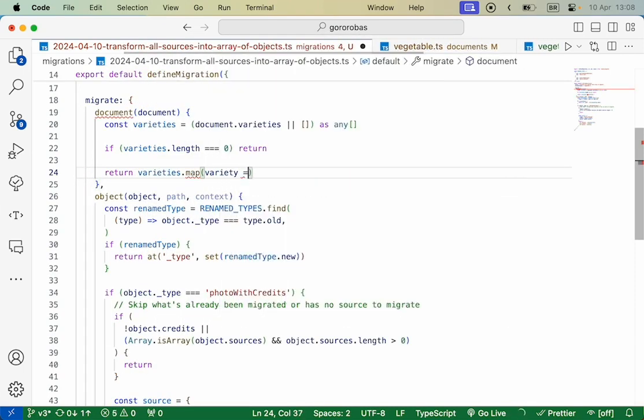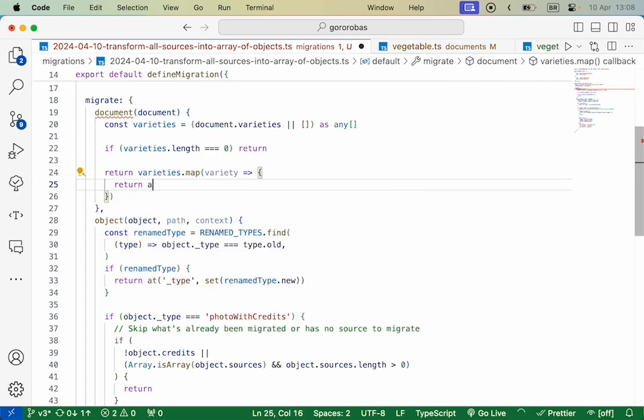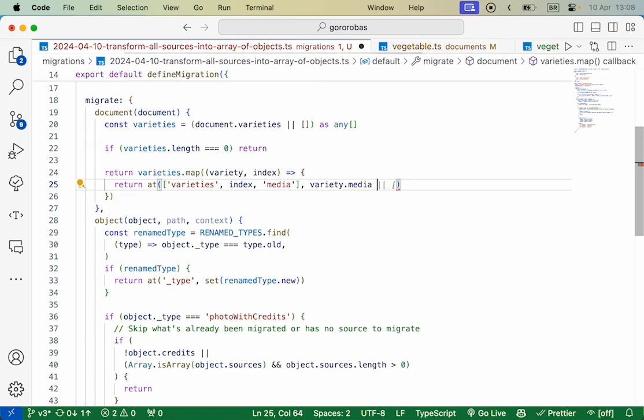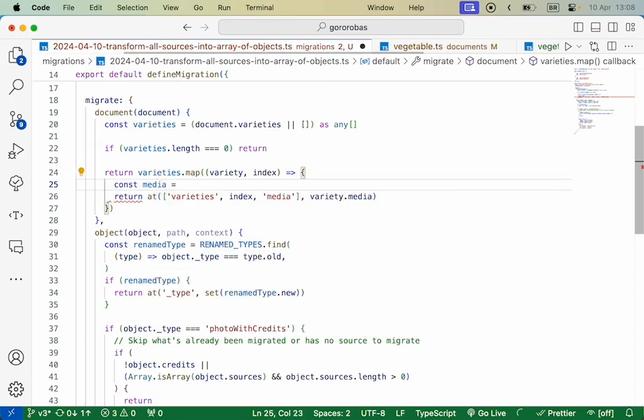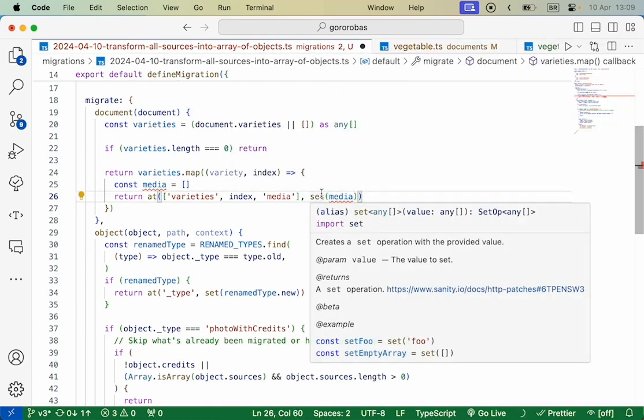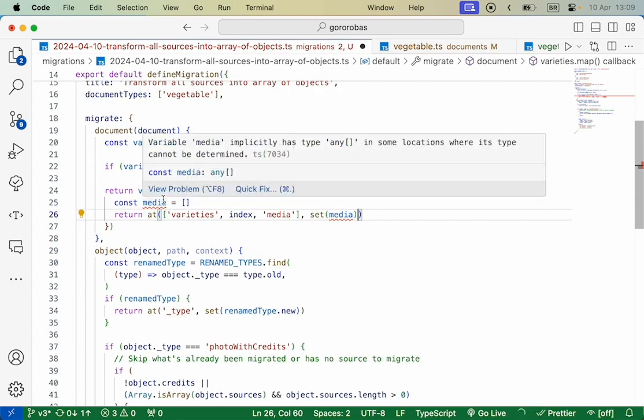So for each variety, I'll come in here and I'll return an at. How do I do this? So I need to find a path for the varieties array for the index of this specific variety. And then I'll say media, and then I'll do something about it, which I'll get in a bit. So const media equals, for now, let's just do an empty array. And actually, I need to set media. Then why is it complaining?